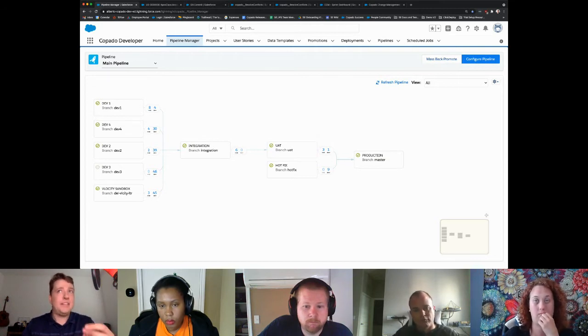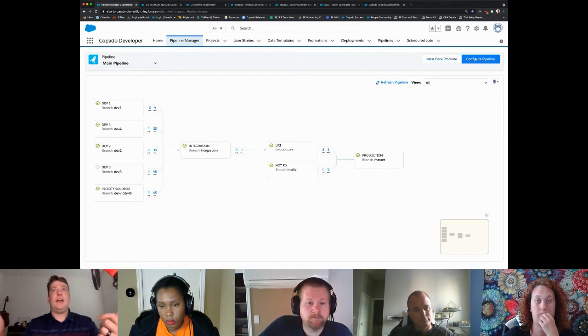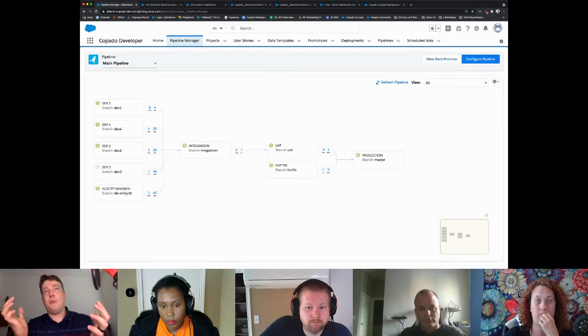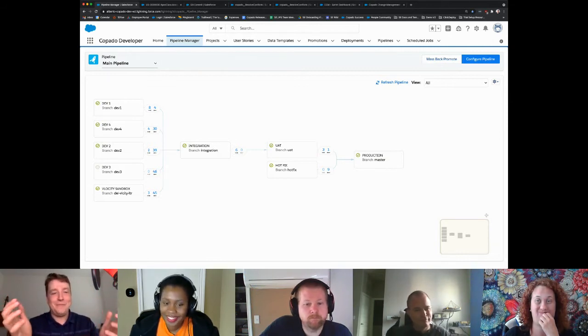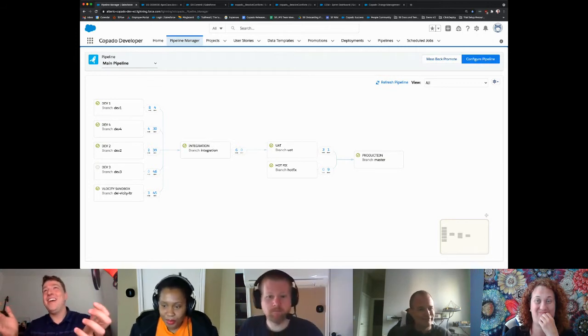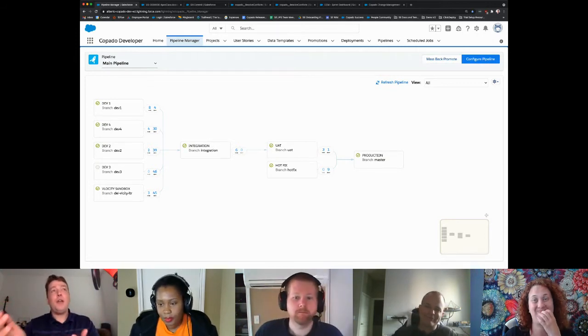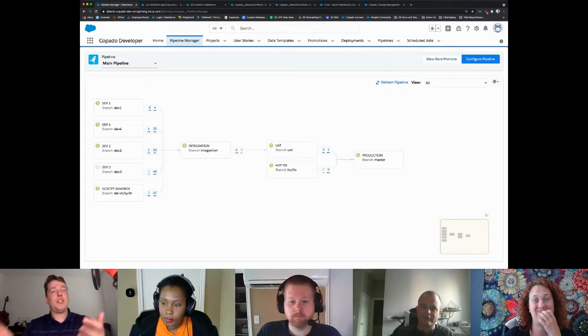But what happens if we run into a merge conflict when we're trying to deploy between environments? If anyone has run into a merge conflict before, which I probably don't even need to say, because I think we've probably all run into them before and hate them for what they are. But if that's the case, if Copado runs into a merge conflict, we're going to put the deployment on hold. We're going to say, hey, hold on.